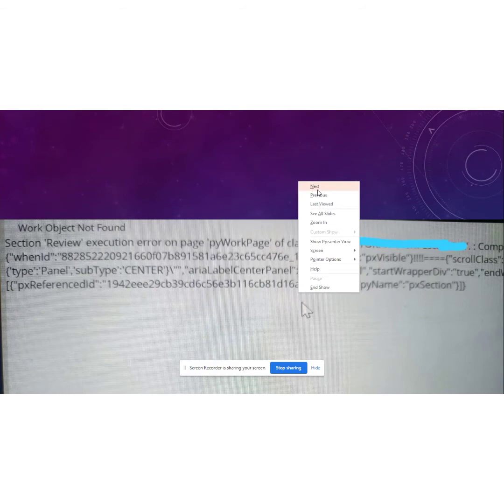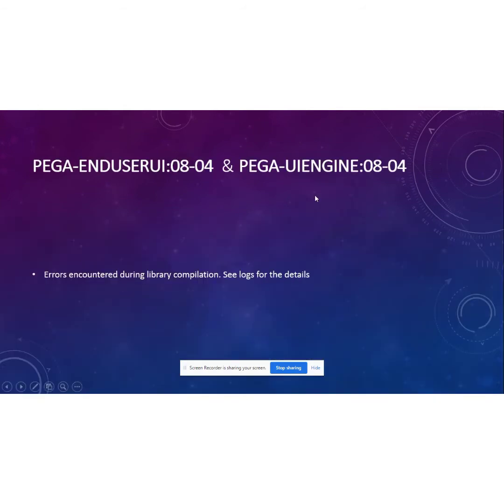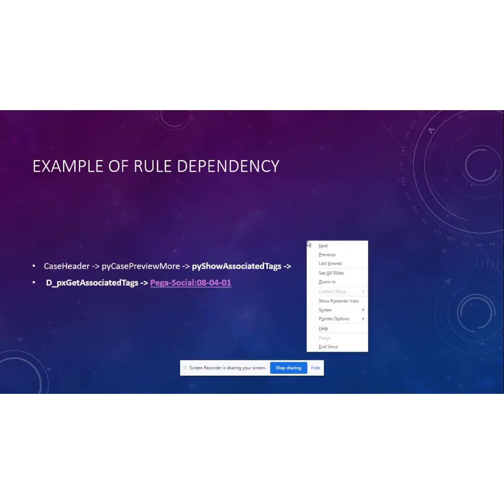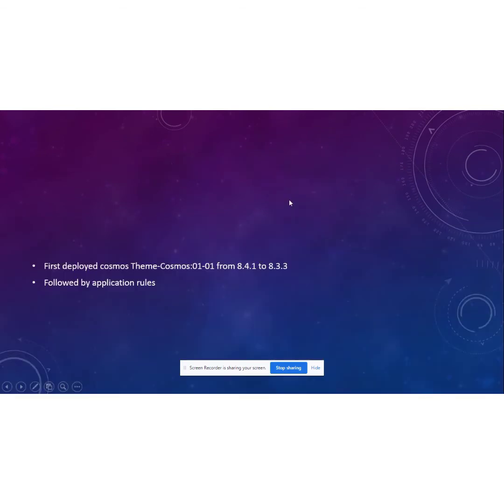Then I took the theme-cosmos ruleset from 8.41 and deployed it to 8.33. Once I deployed it, I got error messages like 'encountered during library compilation'. You may get small errors like that, and we can see them in the logs.